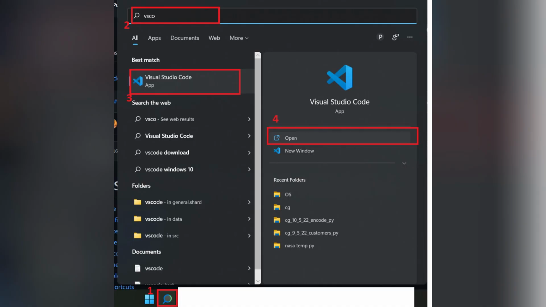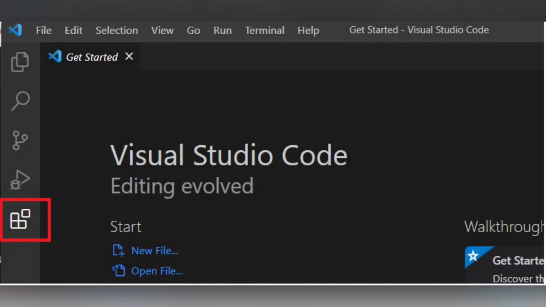Next, open the Extensions panel. Click the Extensions icon on the left side of VS Code, or simply press Ctrl-Shift-X on Windows or Linux, or Command-Shift-X on Mac. In the search bar, type GitHub Copilot. Look for the official extension called GitHub Copilot by GitHub, then click on it.